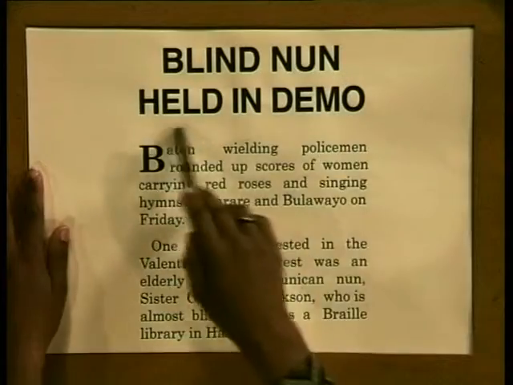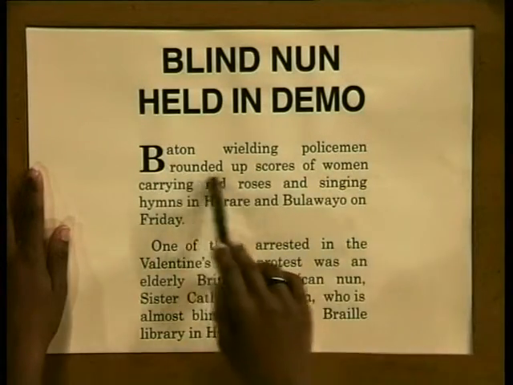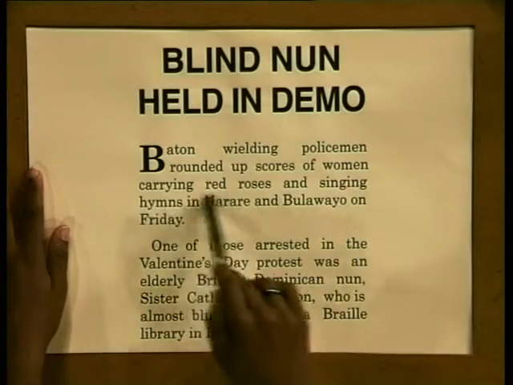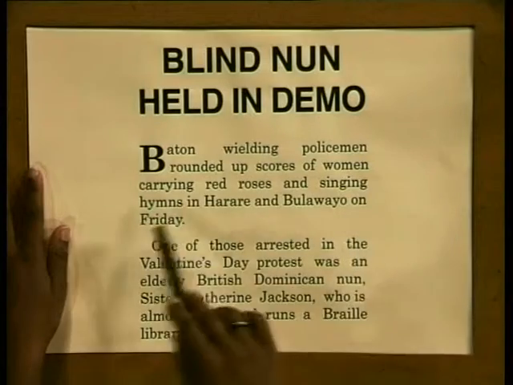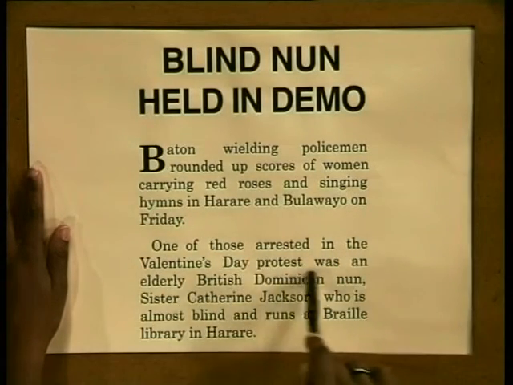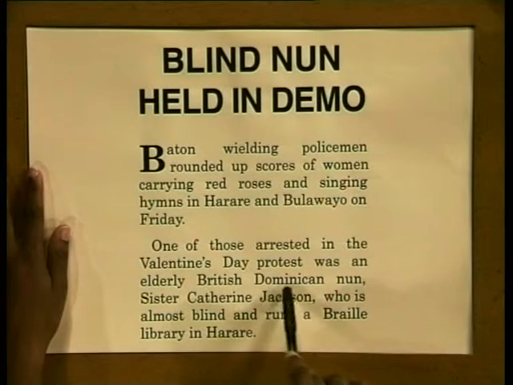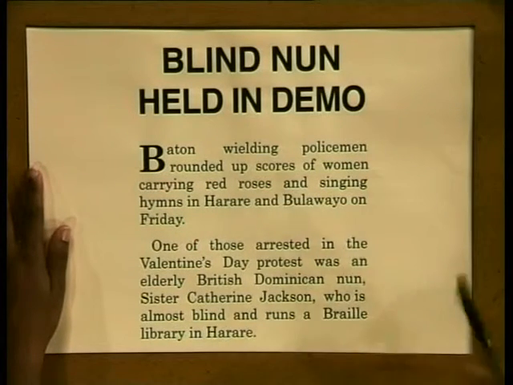Blind nun held in demo. Baton-wielding policemen rounded up scores of women carrying red roses and singing hymns in Harare and Bulawayo on Friday. One of those arrested in the Valentine's Day protest was an elderly British Dominican nun, Sister Catherine Jackson, who is almost blind and runs a Braille library in Harare.